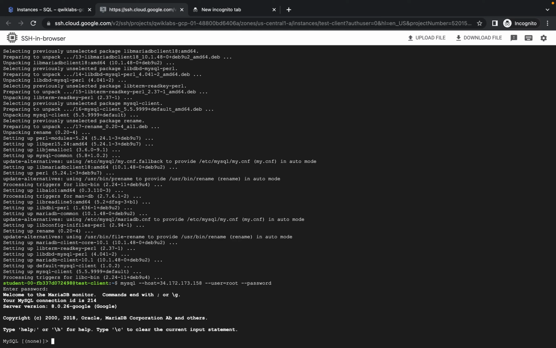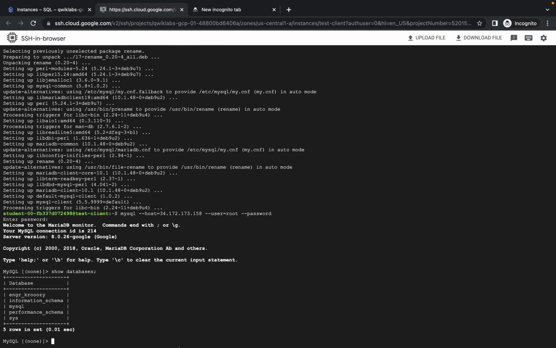So just to be double sure that this is not a new MySQL database and this is actually the one we were using before, let's show the databases that are here. And you can see we have the engineer cozy, the information schema, the MySQL performance schema, and sys. To also be double sure one more time, let's enter into the engineer cozy database.